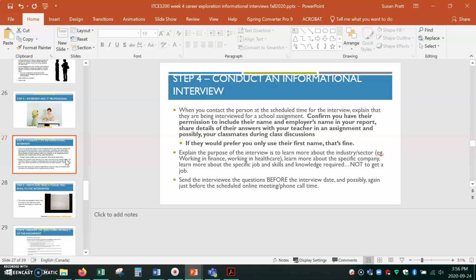So make sure when you have the interview that the person knows that you're going to include their name and their employer's name in your report. And if they're really uncomfortable with having their last name in there, just say, is it okay if I put your name in as Susie or Sally or whatever it is? Because I want to know who it is that you're interviewing and what their background and experiences are and why you selected them.